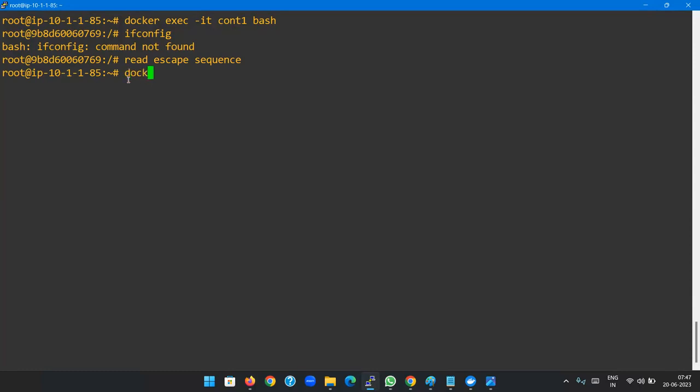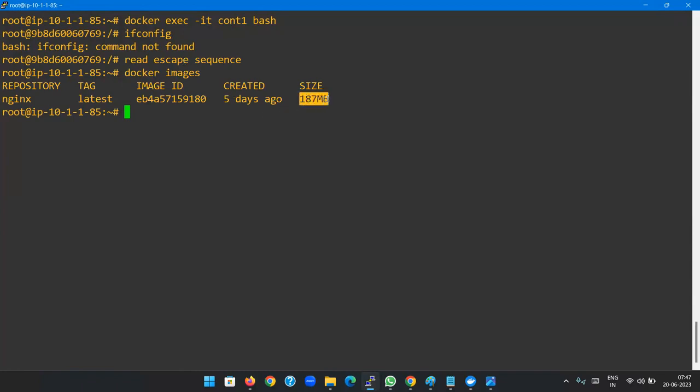Now, if you look at docker images, what is the size of this image? The size of the image is only 187 MB, which is very small. Do we have any operating system with 187 MB? The meaning is that except the operating system, we don't have any other applications running in it. Except the operating system and Nginx, we don't have any applications running in that particular container.